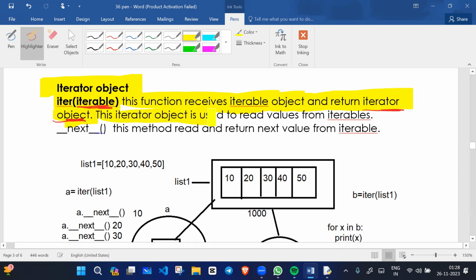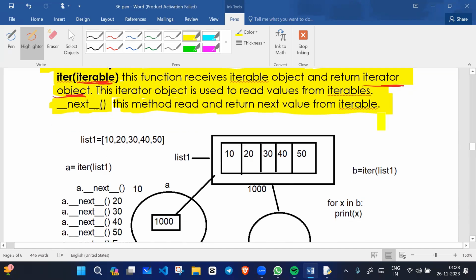This iterator object is used to read values from iterables. So the __next__ function is a method that reads and returns the next value from the iterable. This particular method __next__ is also known as a magic method. By default, this method is called.